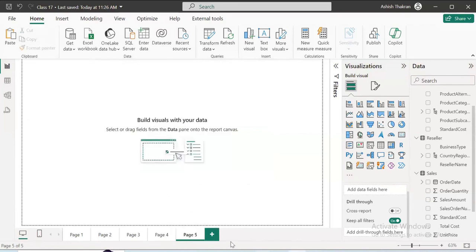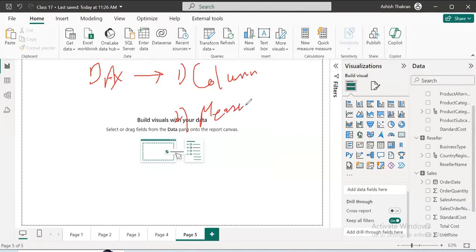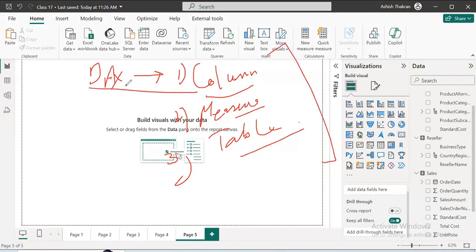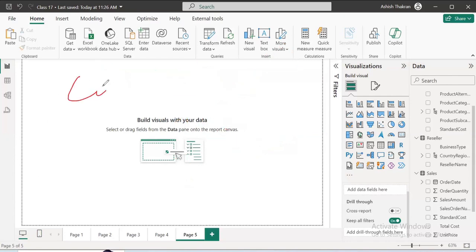Now, when I say text, that's Data Analysis Expressions. Using DAX, I can do three things. I can create a column, I can create a measure, and I can create a table also. So it depends on the use case, whether you're creating a column, measure, or table, you will be writing your formula. But all these three things will be done using DAX only. Now my question is, when should I create a column and when should I create a measure?